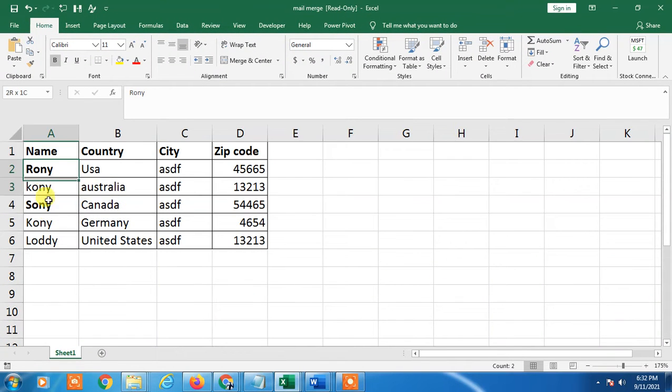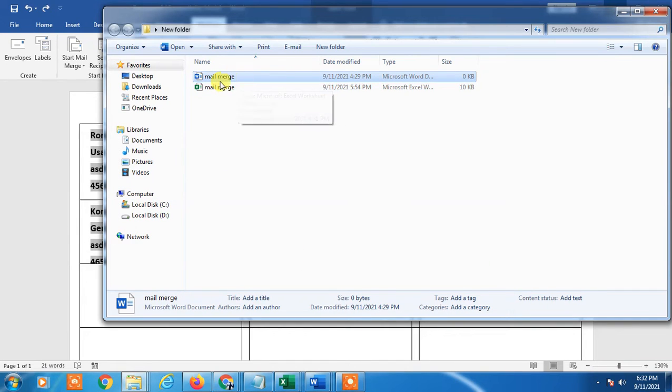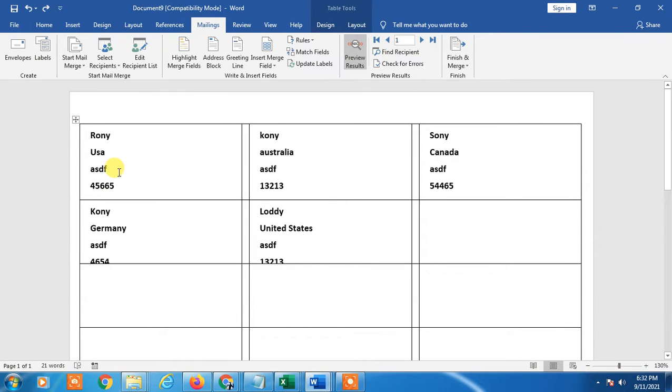Okay, I have data like name, country, city and zip code. If you have your own data, no worry, you can use any long data or big data. So here I have a Word file and an Excel file. First I need to go in the Word file to create the address labels.